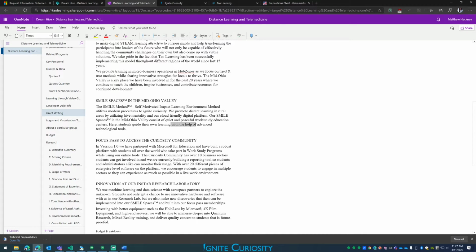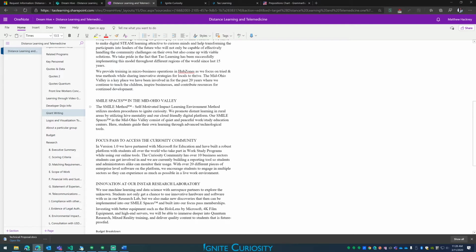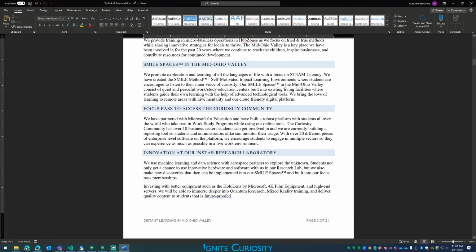I'd rather make it more powerful and change that, both of those, get rid of it and change it to through. And now look at the difference. Here, students guide their own learning through advanced technological tools. And look at the other way, with the help of advanced technological tools. It's just not as direct, not as powerful. Here, students guide their own learning through advanced technological tools. And innovative, well, I don't want to use the word innovative. Maybe we're fine on that. So let's just copy all of this. Let's go back to our document. And where are we? We're up here. There.